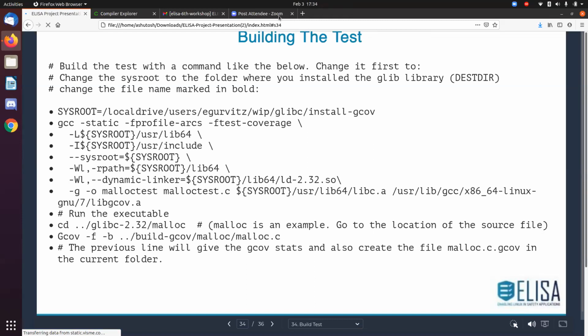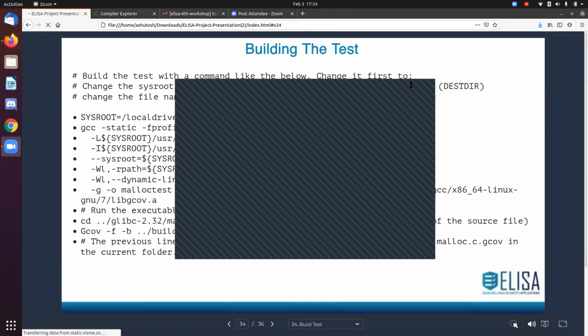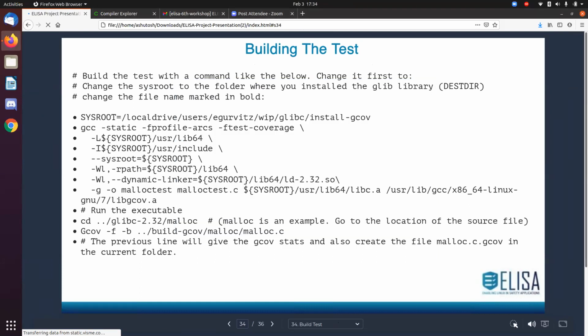Yeah, okay. Yeah, I'm just, oh, share screen. Okay. Yeah.